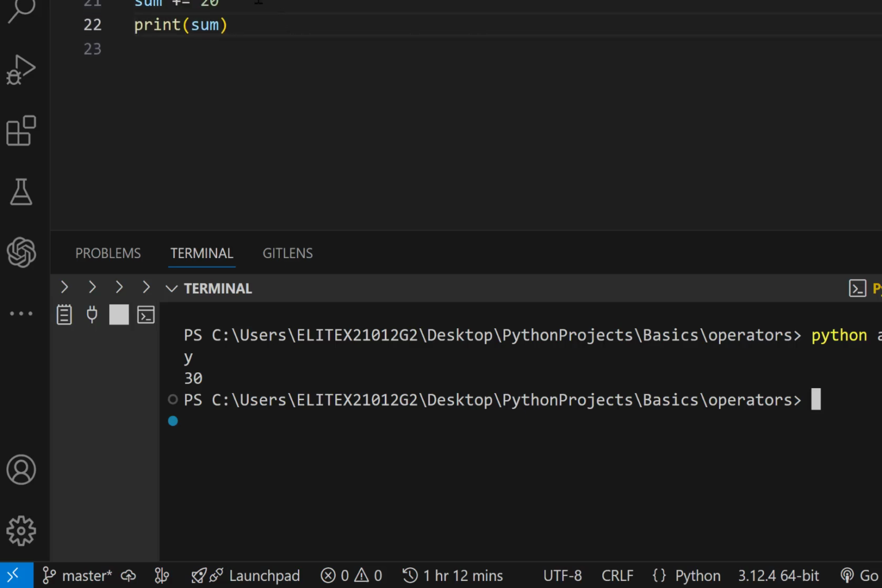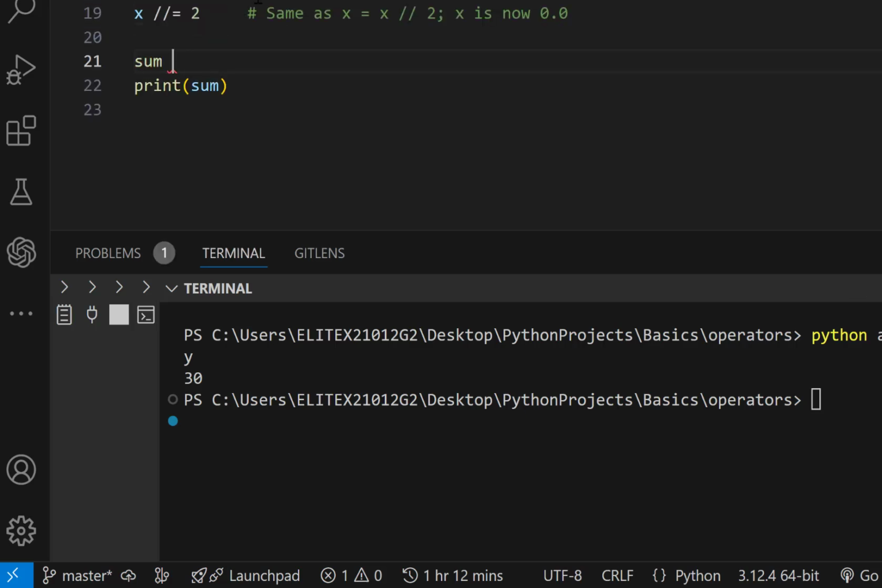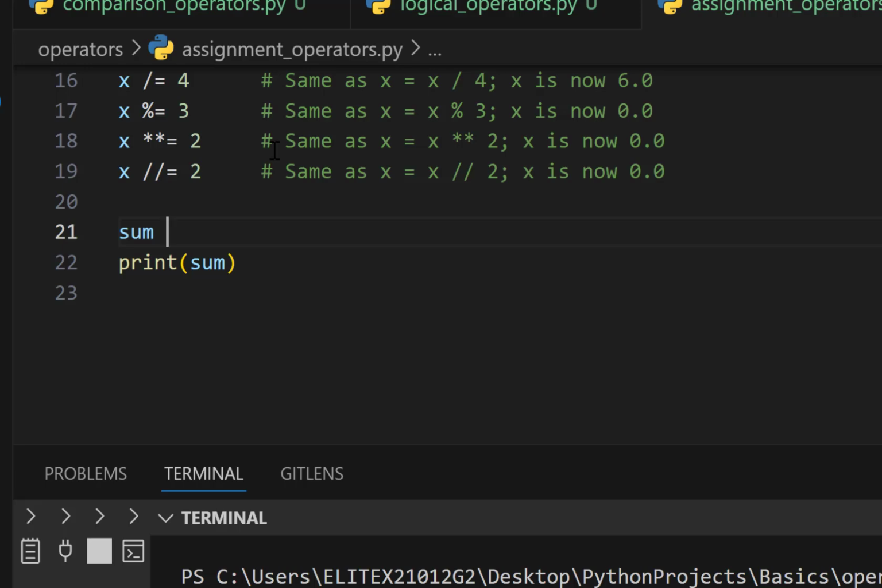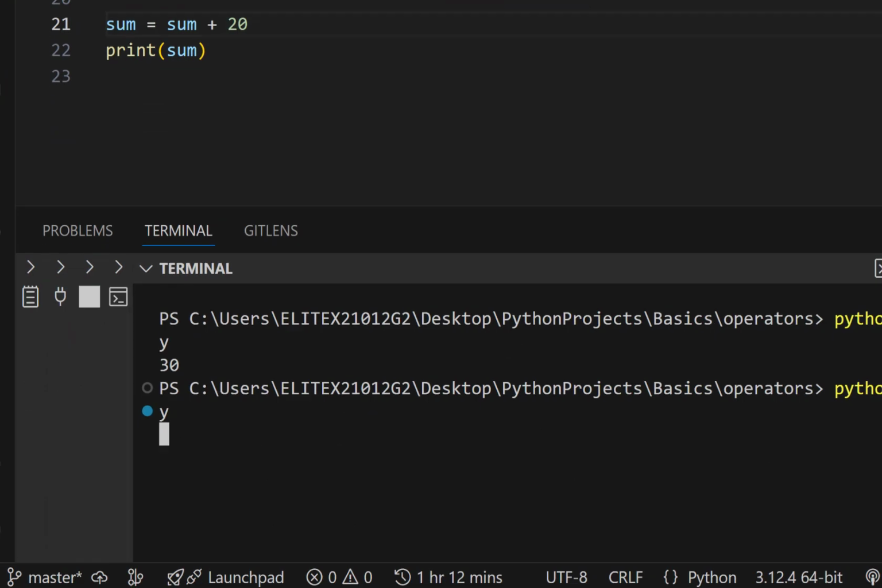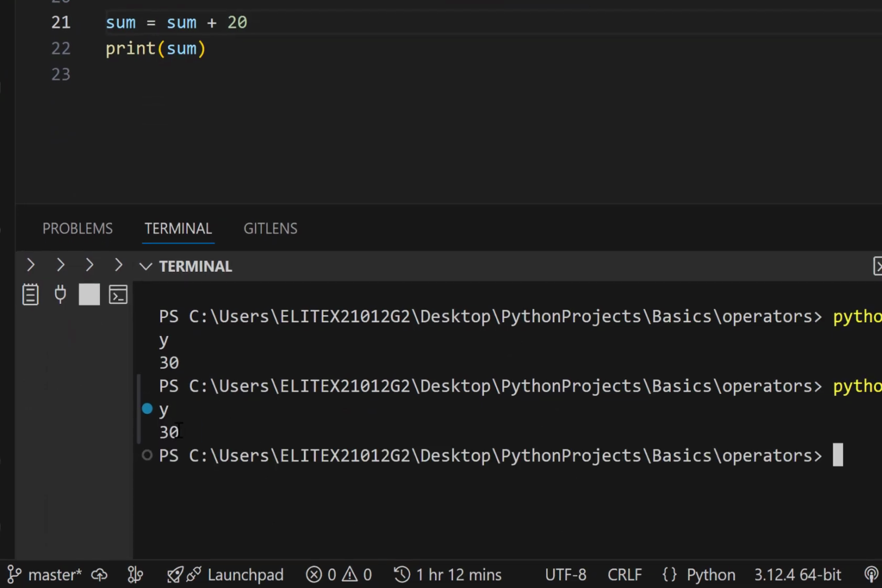Behind the scenes, for us to get the value as 30, the operator first keeps the current value of the variable sum, and then adds the new value that we want to work with. So if we update it to this and rerun, you can still see that the output is 30.